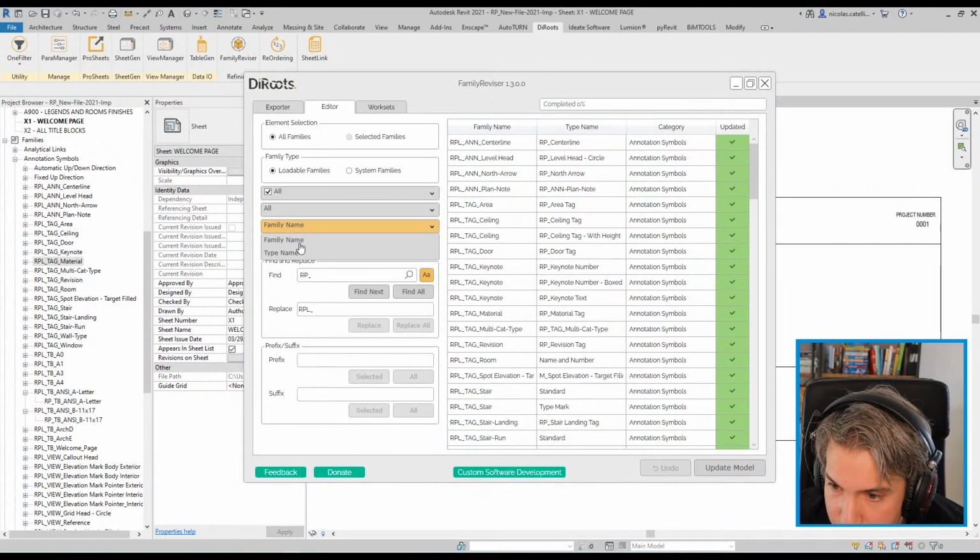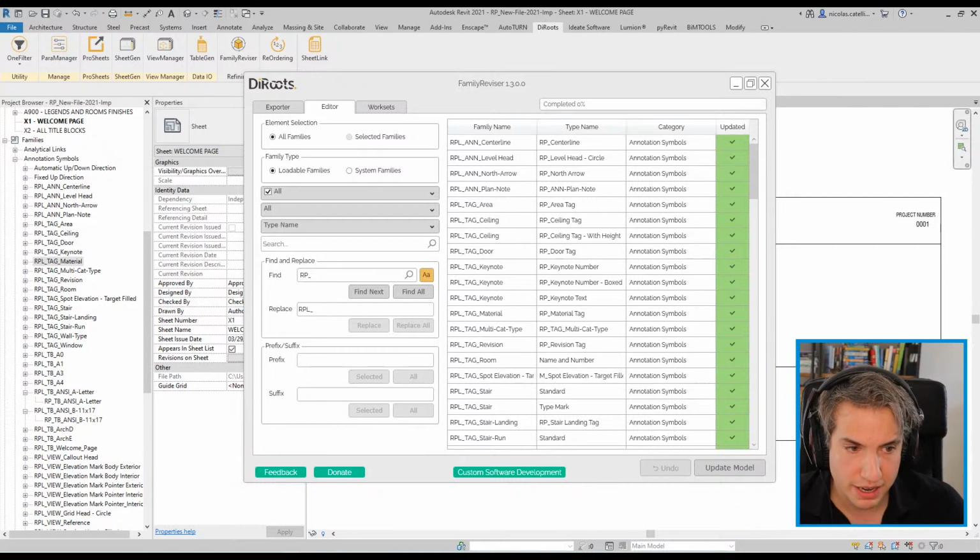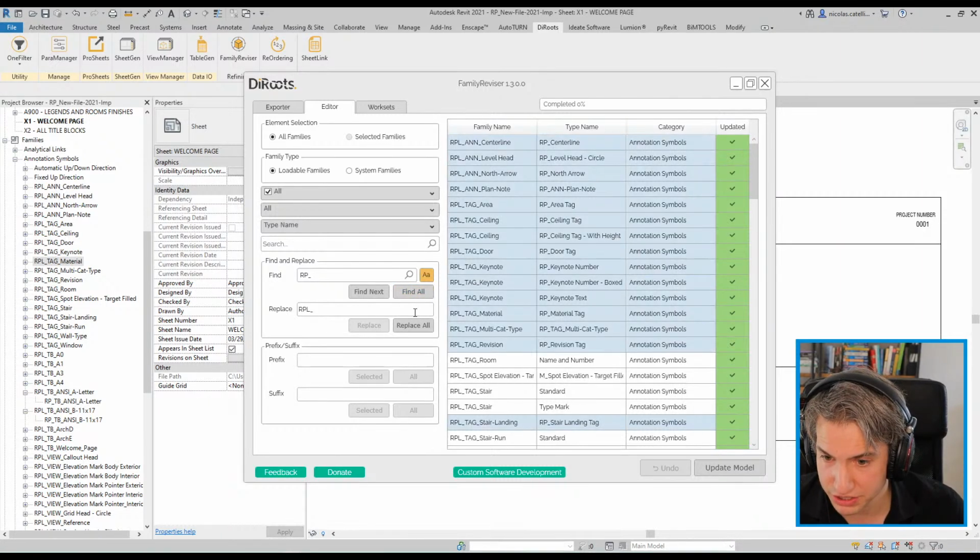And so this was for the family name. And then I think, pretty sure you also have to switch to type name. So we made this for families. Now we're going to do the same thing for type. Going to click on Find All once again.